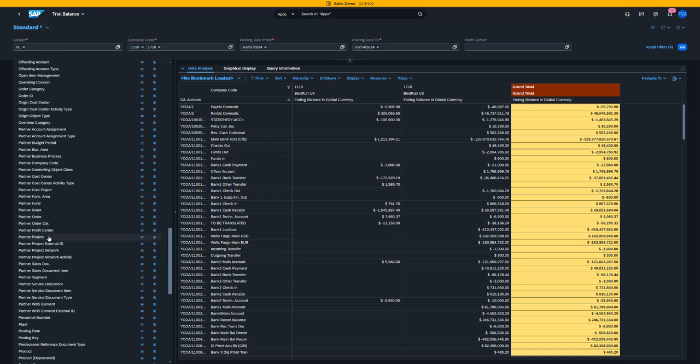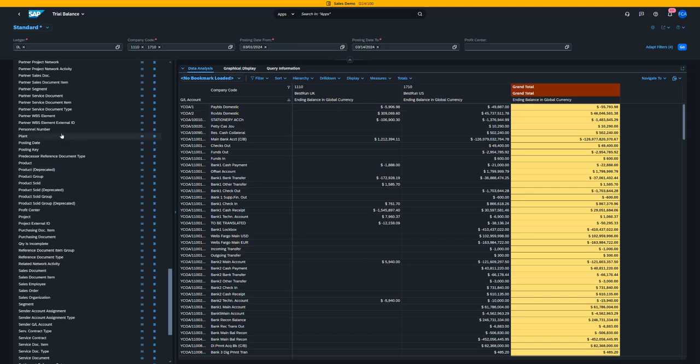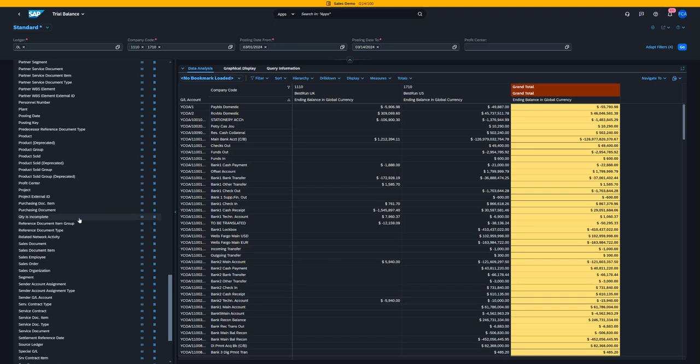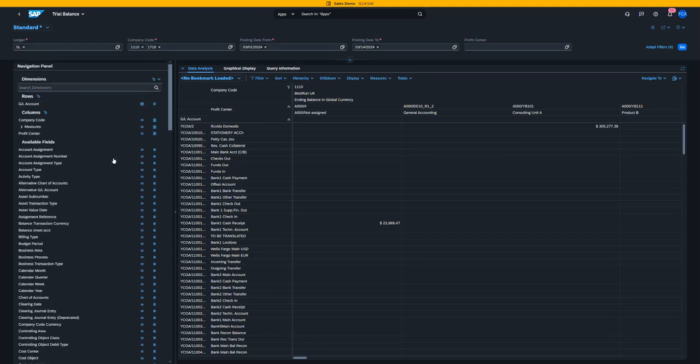So for example, if I wanted to show profit center in this report, I could search for it at the top, but I'm scrolling down to illustrate how many different fields there are. If I go down to my profit center, I have the choice of adding it into my rows or my columns, just look at whether it's horizontal or vertical lines. I once again want to do comparatives, so I'm going to bring profit centers into my columns, and now I'm getting profit center comparatives, and profit center is sitting here below company code.